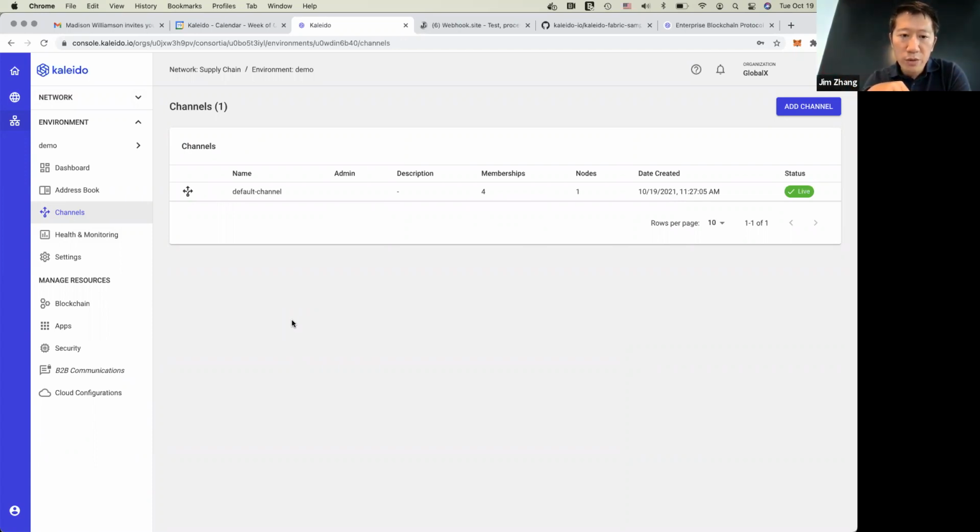We call it the default channel. This is a channel where all the members who contributed anything into this environment will be part of. So this is sort of an all-inclusive channel. You can decide that this is useful, so you can go ahead and deploy chaincode into it. If your use case requires a channel that includes everybody, you're ready to use it.